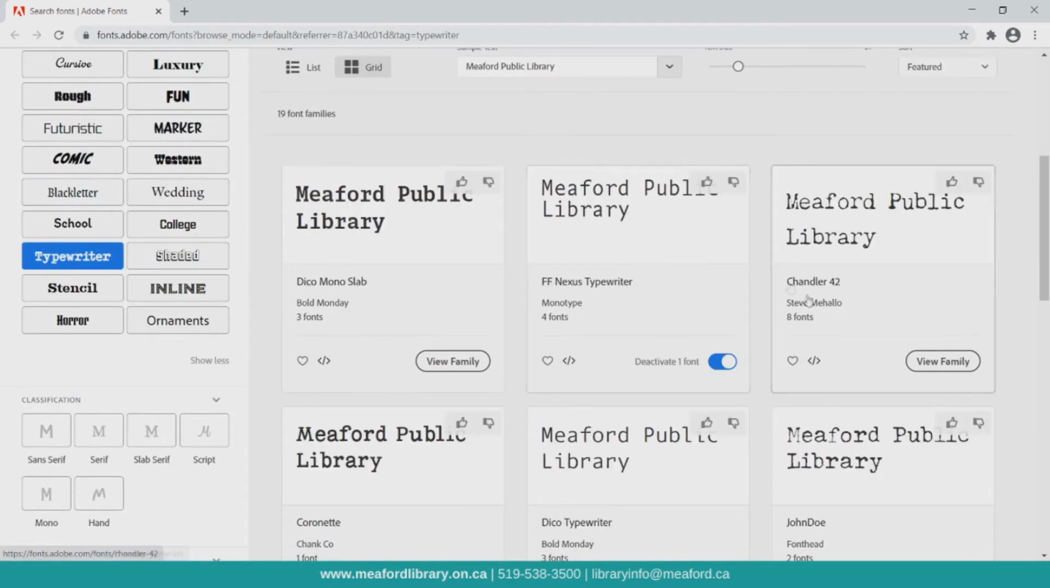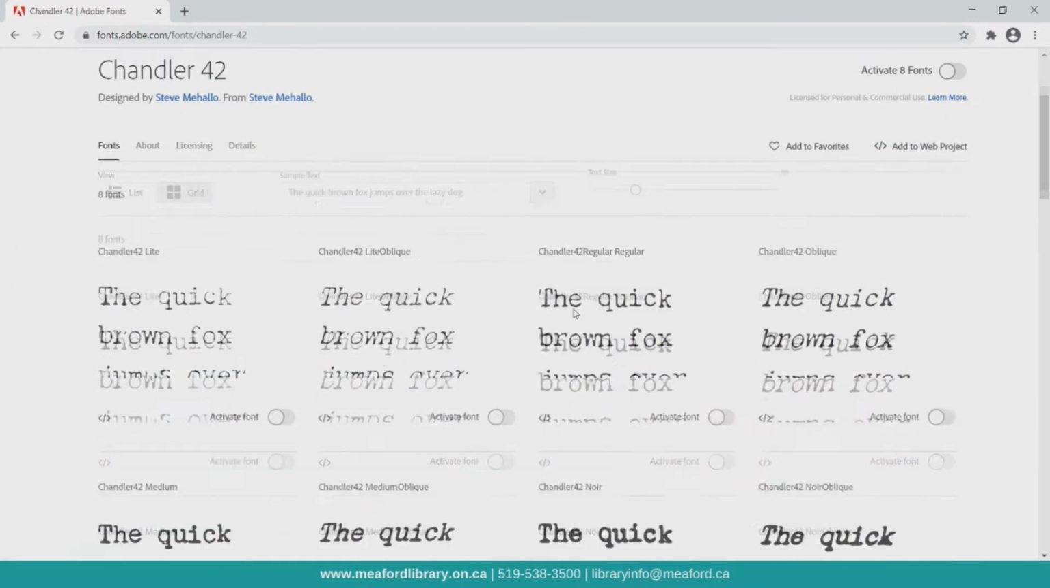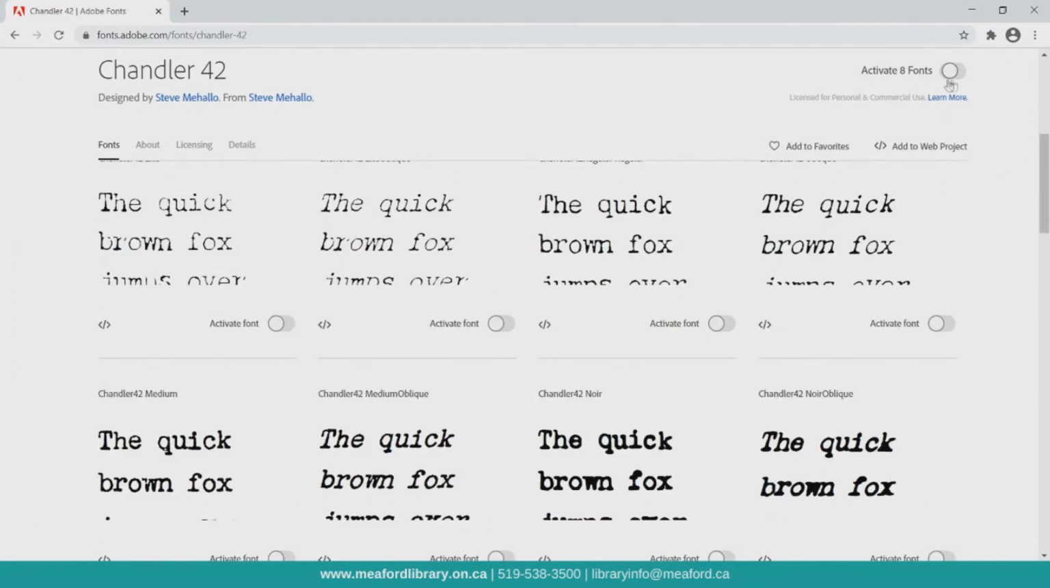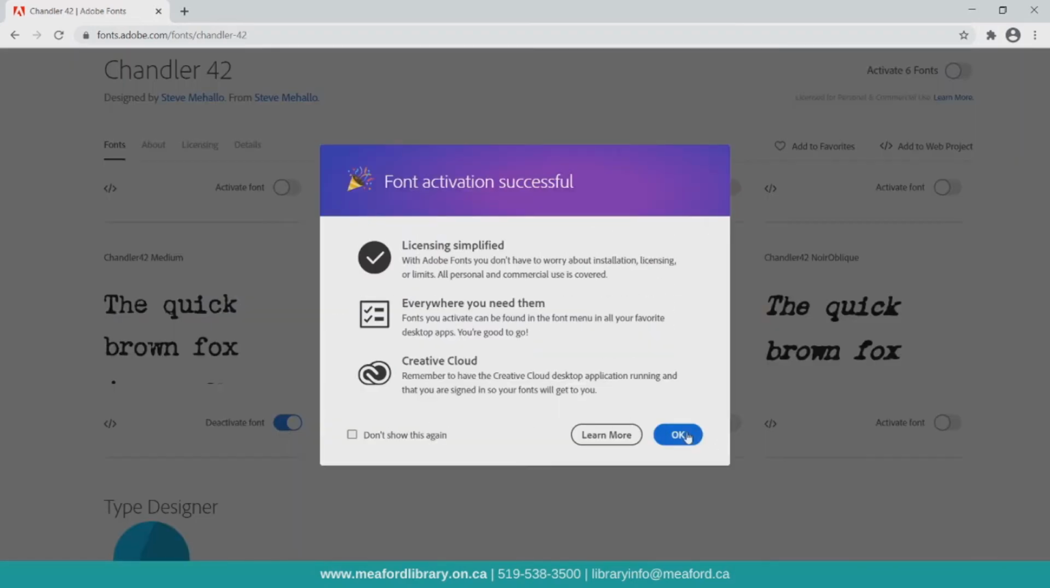Let's look at typewriter font. This Chandler 42 font looks good, so we'll just click on it to activate it. We now have the option of activating all the fonts in the family or just choosing a font individually. Let's just activate the medium style font.